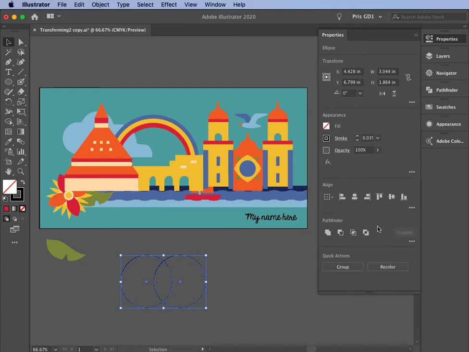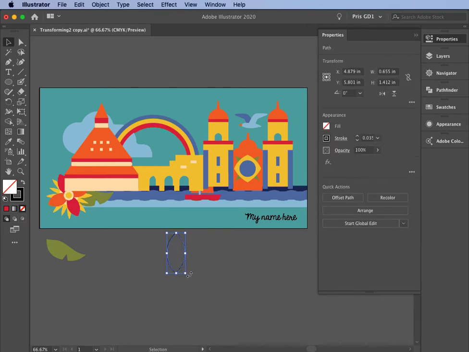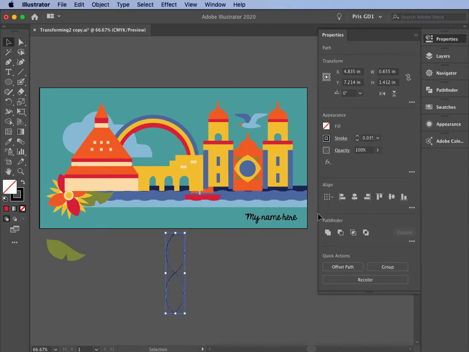And then in the Pathfinder, remember, the first one is unite, the second one is minus front, and the third one is intersect. If I click intersect, it will cut the excess from the circles and just leave me this one. Okay, so I'm going to click in there and I have the first petal there. Then I'm going to duplicate the petal. I am going to align them as well.